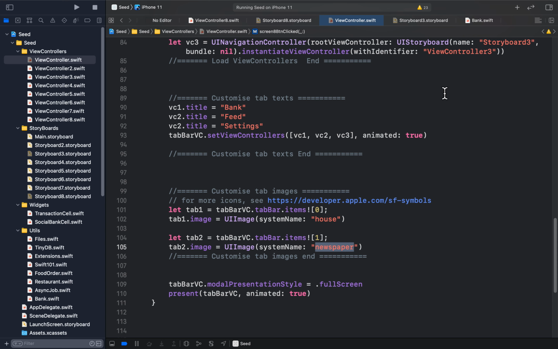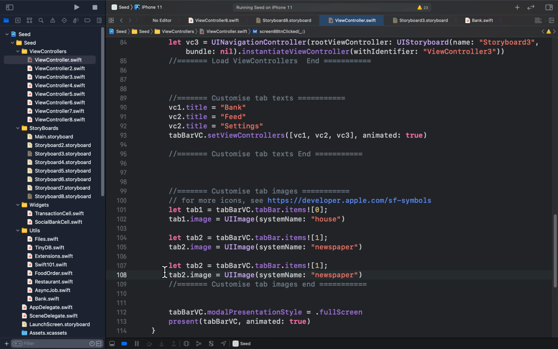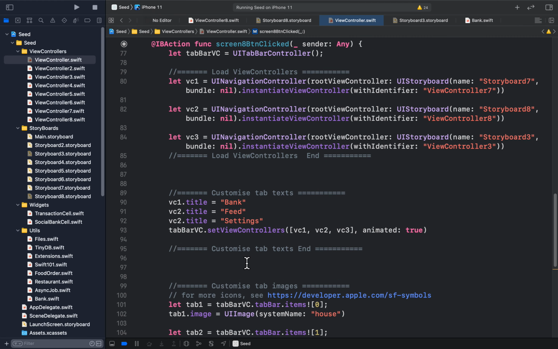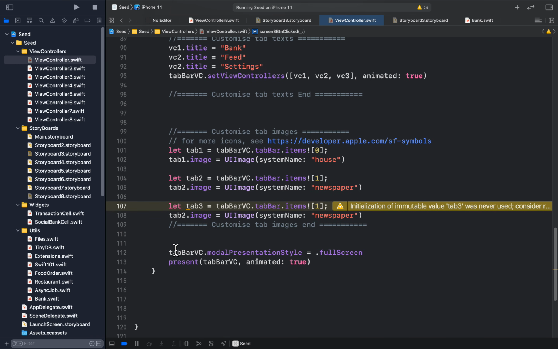Then for the third one, which will be our settings page, I'm going to copy this and paste it down here for our third one. So I'm going to say tab 3, tab 3, and then I'm going to change to tab 3 as well. And then here I'm going to specify the index, which is in this case 2. Remember, in programming, indexes start from 0. So this is the third one. And here I'm going to specify the image for settings.